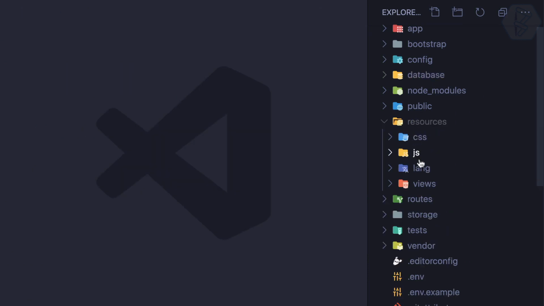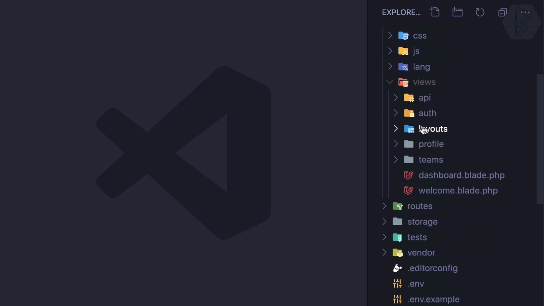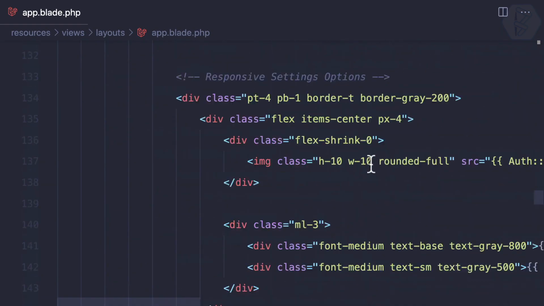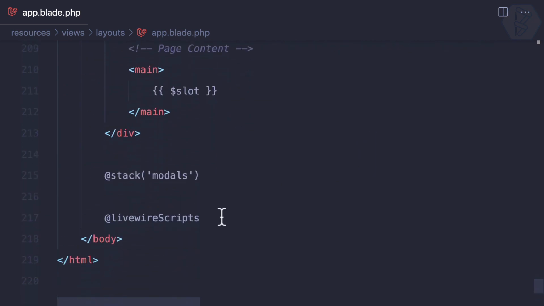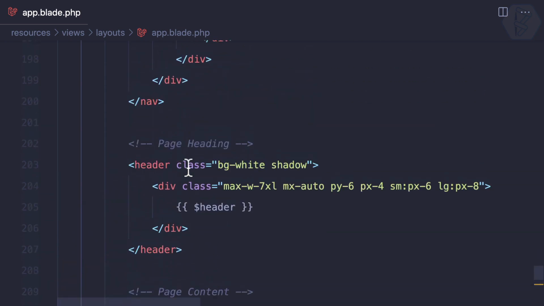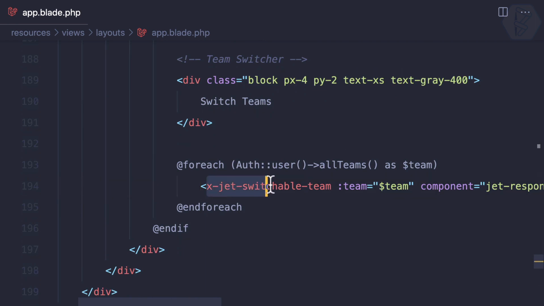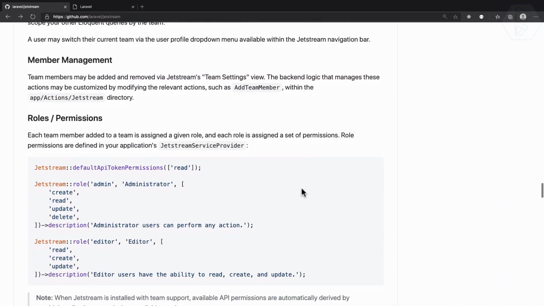Now, last but not the least, obviously, what we are getting from the Jetstream package is, if you go to the resources, then views, and all sorts of things are available, which is actually the Livewire component. So if you can see here, we have a layout, we have an app. Here at the bottom, you will see that we are having the Livewire script stacking the models, and then we have a header. Everything is actually Blade but with X Jetstream, and this is actually the component which you are getting with this Jetstream. So how you can explore these things?